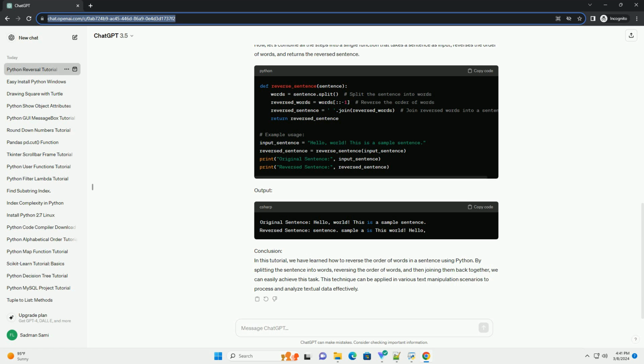Step 2. Reversing the order of words. Once we have the individual words, we can reverse the order of the words in the list. Python provides a convenient way to reverse a list using the reverse method or by utilizing slicing with a step value of -1.